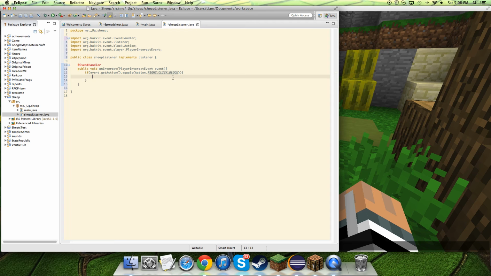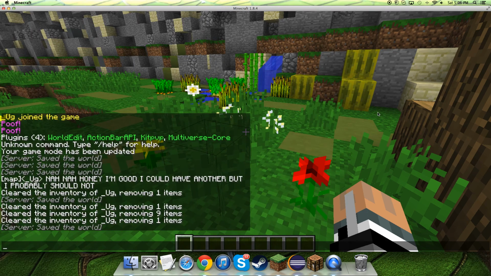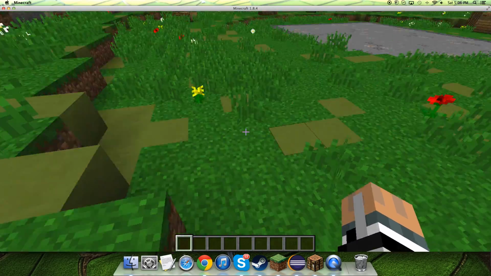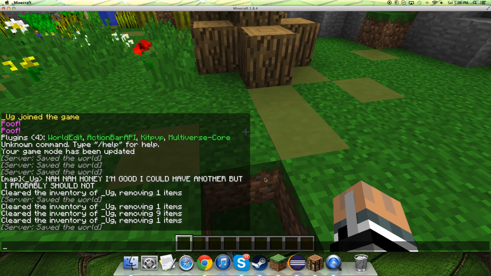So if it's a right-click on a block, then we'll say if event.getClickedBlock().getType().equals Material.GRASS. So it'll pass by this if it's grass, otherwise it will not. So if I right-click this block, it would not work, and if I right-click this block, it would not work. But if I right-click right here, it would keep going.